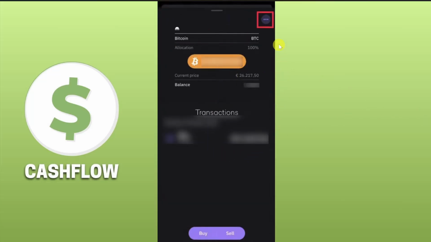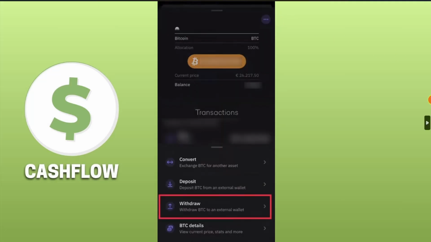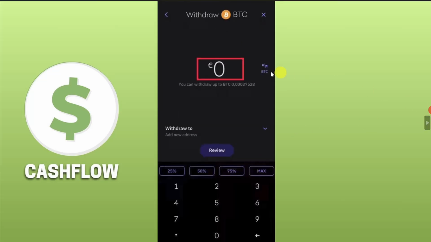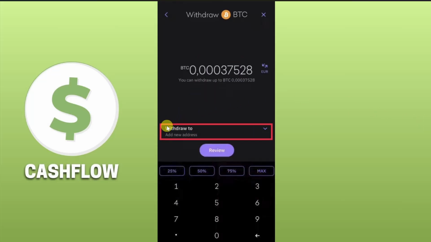Then on the screen, you just have to click on this three dot menu at the top right corner, and then from this window you have to click on withdraw. After that, you have to choose the network that you want to use to transfer your Bitcoin. I'm going to select the default network Bitcoin. Then you just have to enter the amount you want to transfer to your crypto.com account. Then you have to click on this withdraw to section.